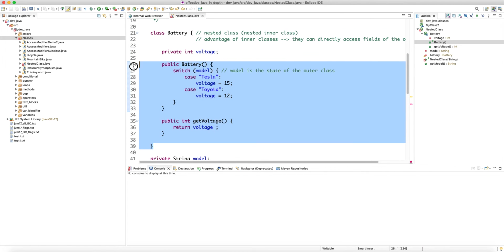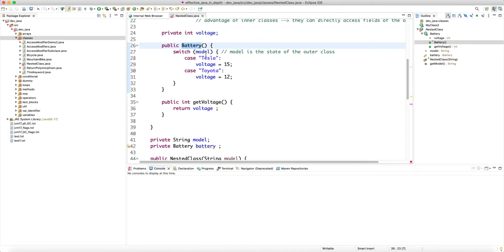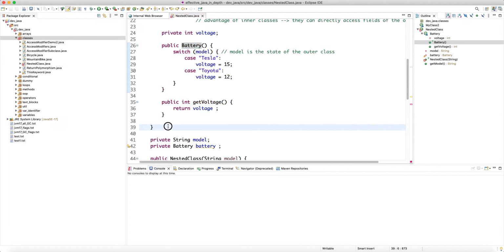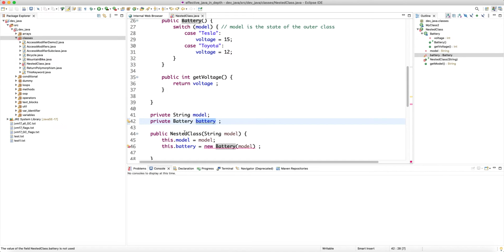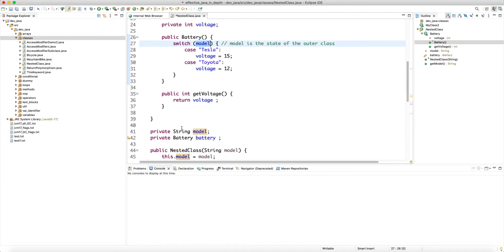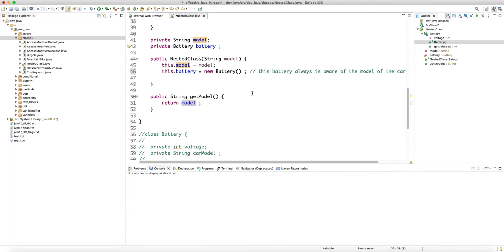However, there is no way to create this battery independently of the outer class, because this battery, which is an inner class, depends on the state of the outer class. There is a way to create it, and I will show you how to do it. But right now you can assume that the creation of this battery ties to the state of a particular object, and that's what we want, because now we just say new battery, and this works, and this battery always is aware of the model of the car, right? Because it is allowed to access even the private state of the car directly. That's why it already is aware of what model it is.